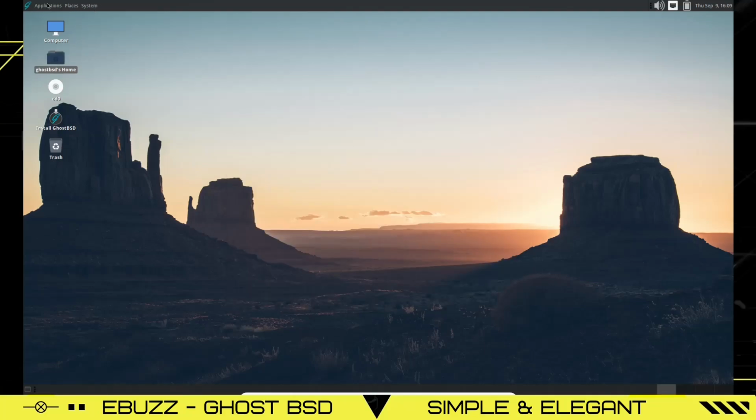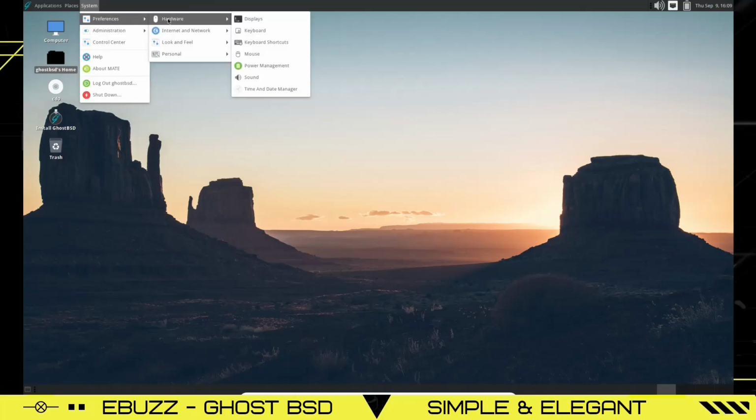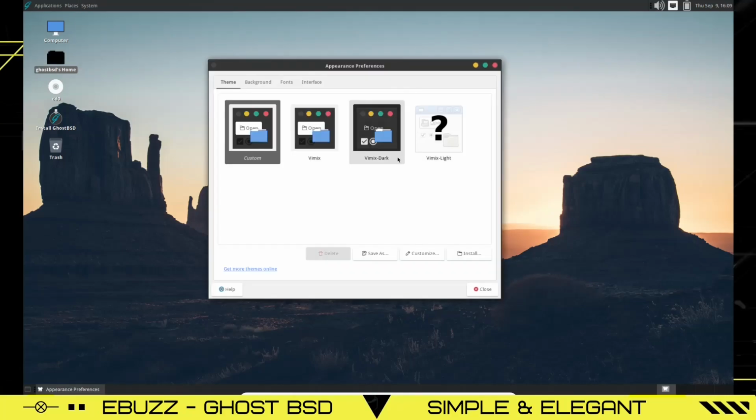Up top, you've got applications, places, which you just click on that, shows your home folder, desktop, computer, network, connect to a server, your MATE search tool, and then system preferences, administration, control center, help, about MATE, log out, or shut down. Let's go ahead and look at preferences. You've got hardware, internet and network, look and feel, and then personal. Let's check out appearance.